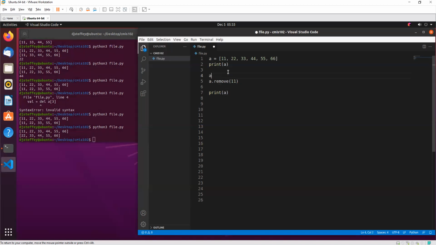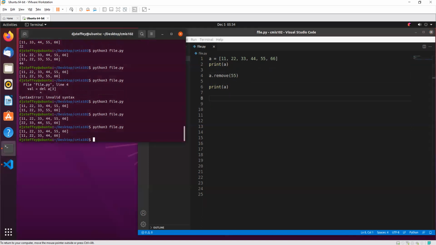So that's different. A dot pop is by index. A dot remove is by value. That's how you have to remember it. Pop removes at a specific index, and remove looks through all of these and finds the matching value and takes that out. So we do remove 55. It will find the 55 and remove it from your list. And there you go. You see the 55 is now gone.